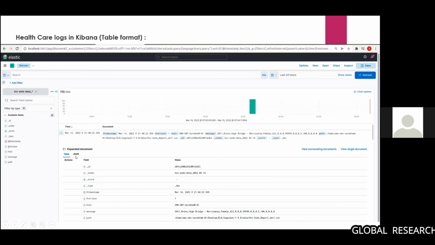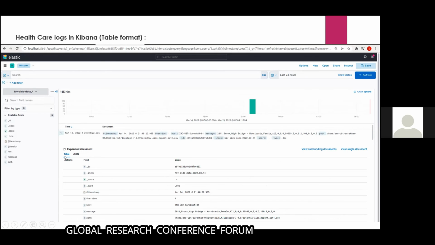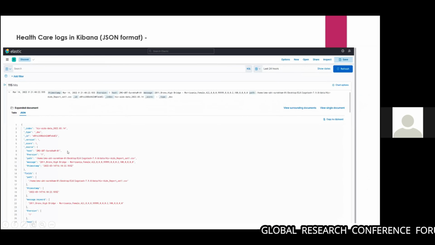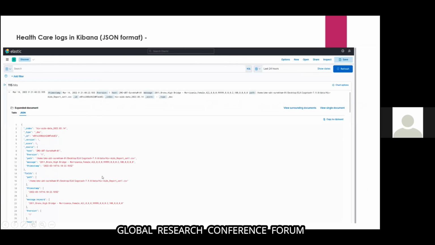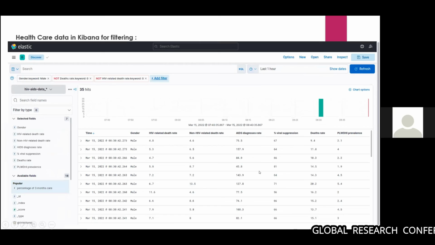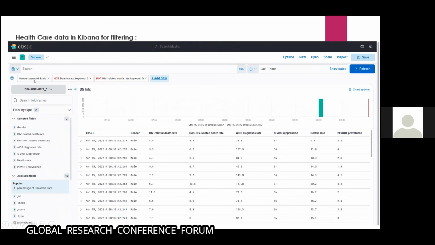Here we can expand that document in table form or JSON form. In the table form, we get the field and the values, and in the JSON we have the key value pair like this. Then healthcare data in Kibana looks like this. We can also provide different filtering, like here I'm giving the filter that gender should be male.